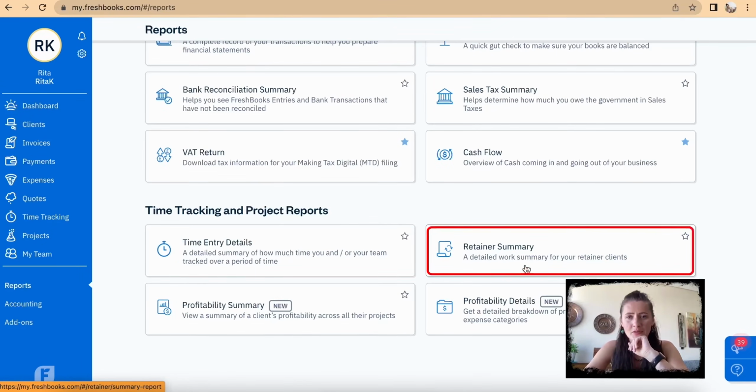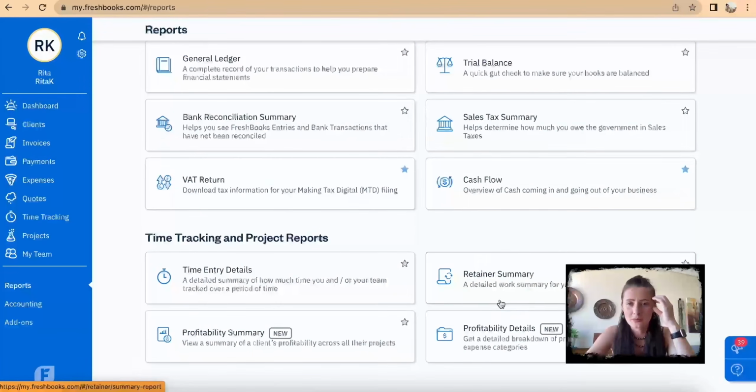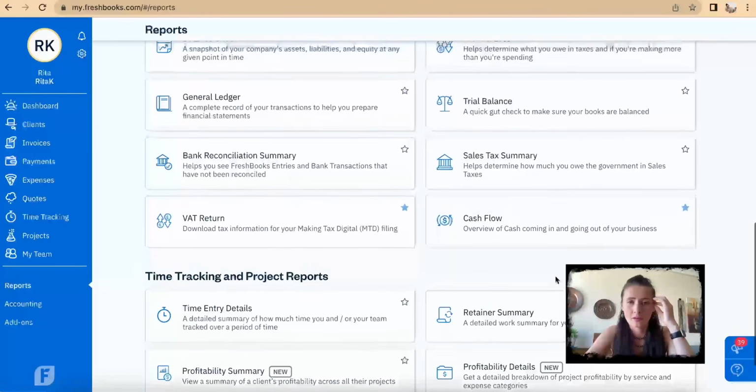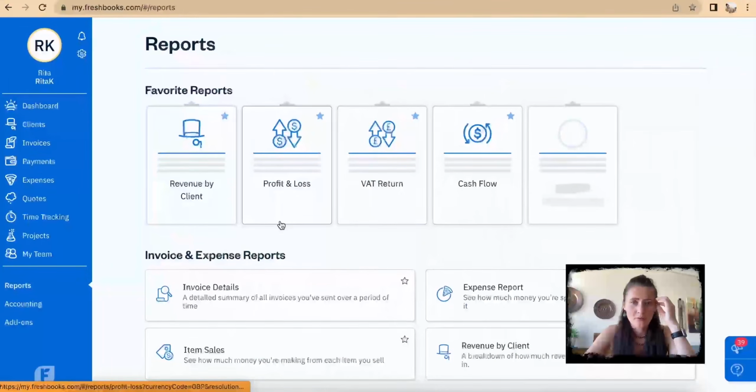And retainer summary, that's for retainer clients, that means recurring clients. So if you have recurring clients and enabled DD collections, like direct debit collections, then this will appear in the retainer summary. Haven't set up any retainer recurring invoices. So this covers report section. Let's have a look on accounting.